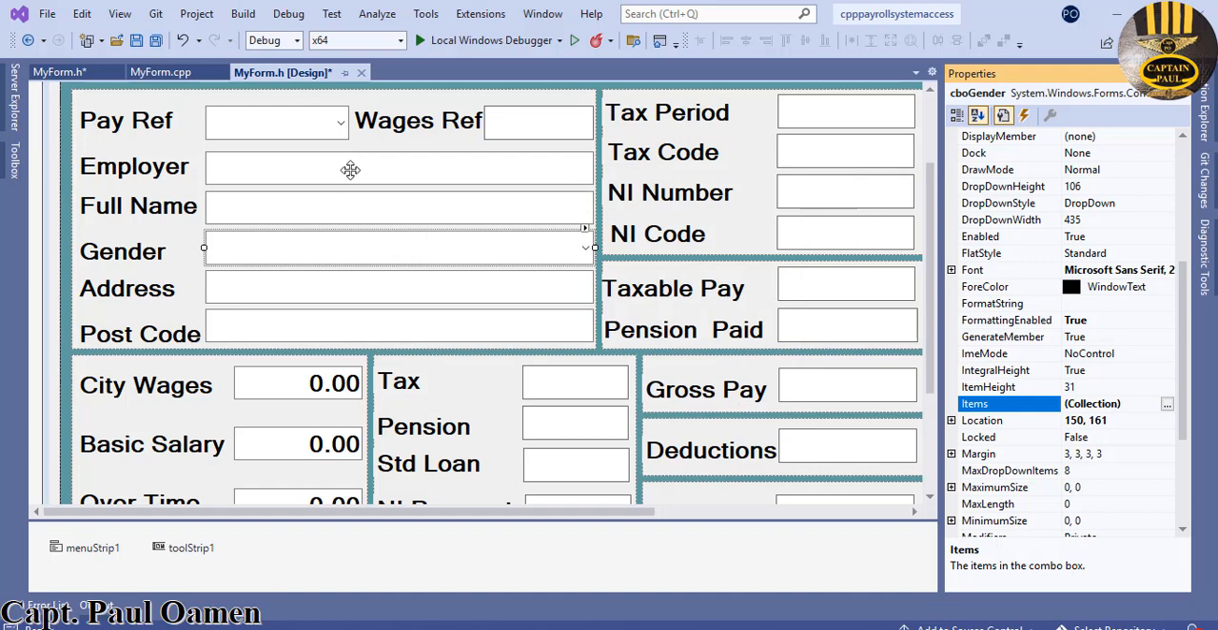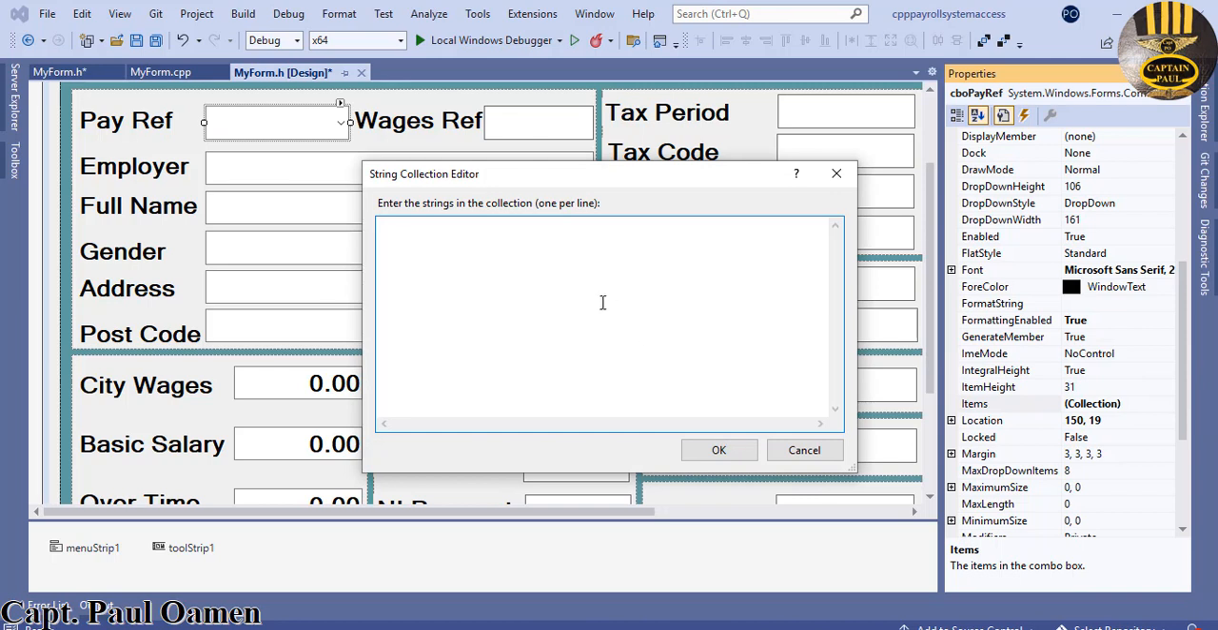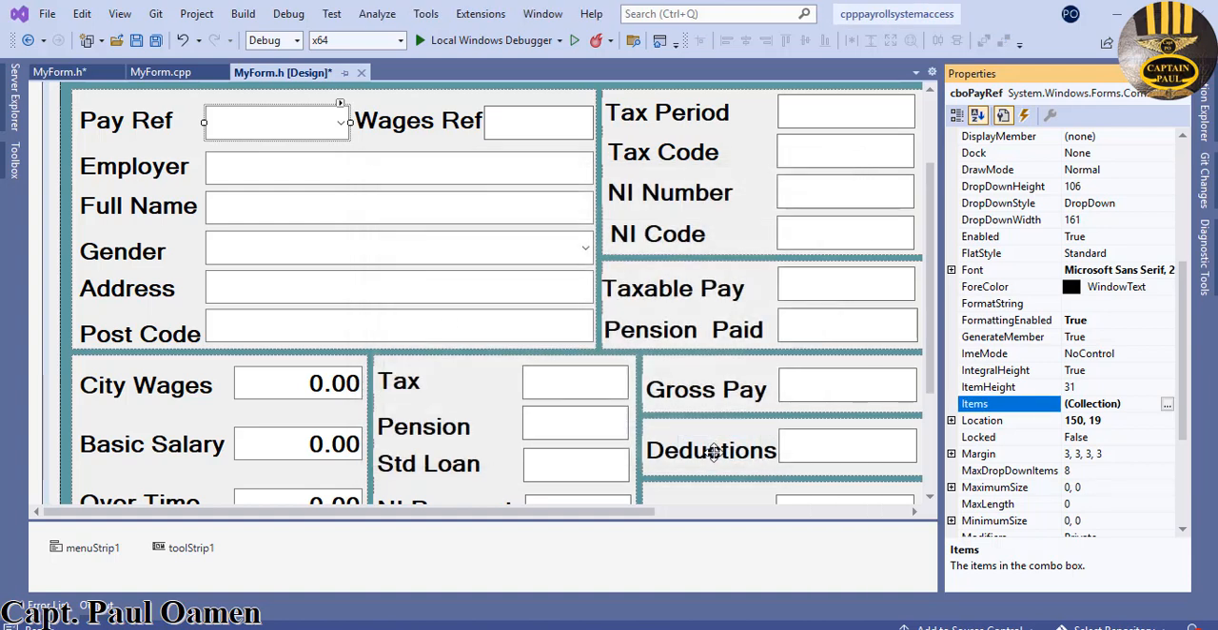There we go. And I'm going to select the pay reference. Come in here, click on the pay reference. Index 0 is going to be empty, while index 1 we have as follows. So we have index 1, 2, 3, 4, 5, and so on. So these constants are the reference numbers for all of the employees. Okay, if you have more than one employee, then you can enter their details here, so that's fine.